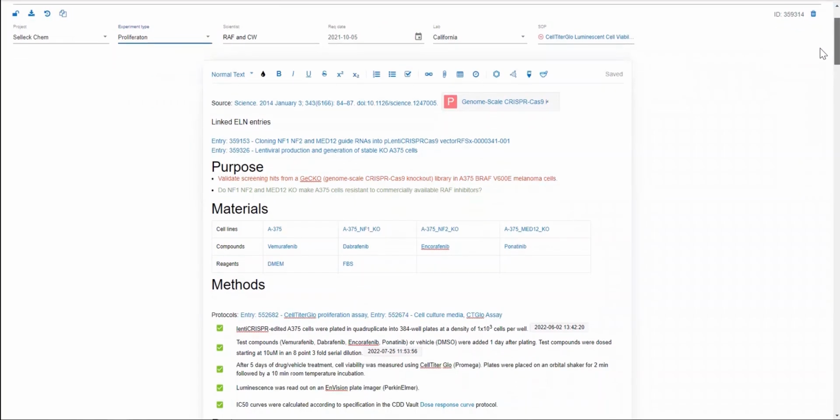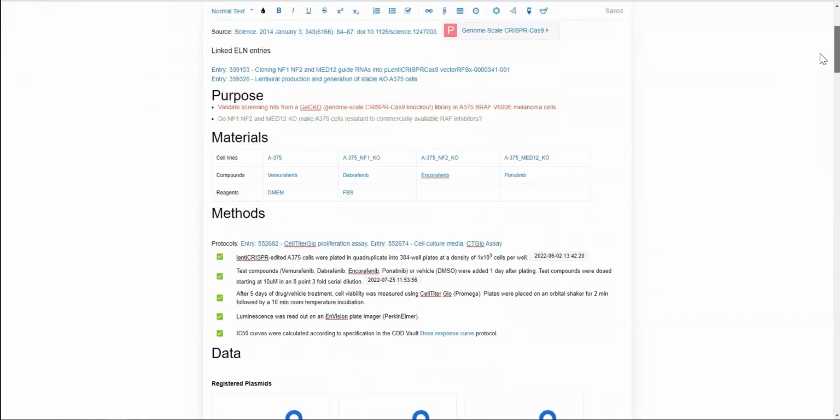Moving into the body of the ELN, it starts off as a blank canvas, and you can utilize the text editing features up here in the toolbar in order to populate purpose, materials, and methods using various text sizes, colors, bold, underline, italics, and also utilize these interactive checklists, which can be very helpful when working through a multi-step experiment.